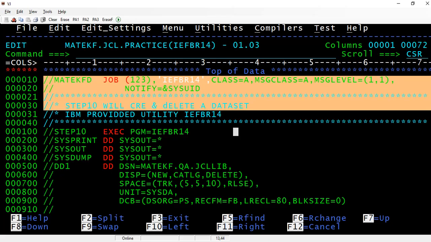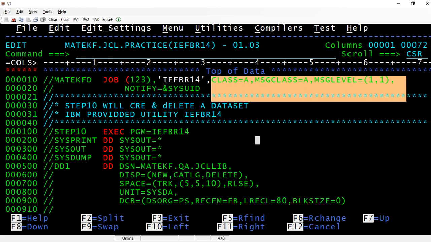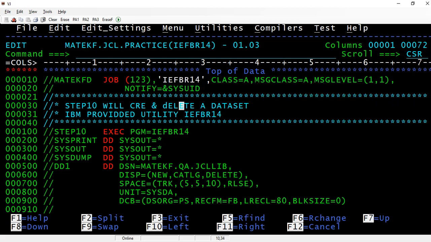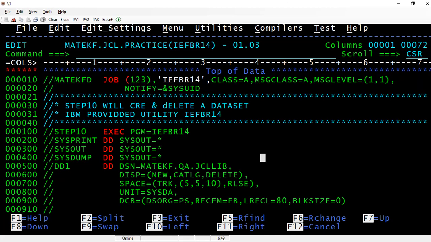So within this, which ones are keyword parameters? These all are keyword parameters, and the positional parameters are this, the accounting information, and this programmer name. This is at the job card level. So all this together combined, we call it a job card, right? And three things that we need to note in a JCL are the job statement, exec statement, and DD statement. All these three together combine to form a JCL. So this is what we know, right?